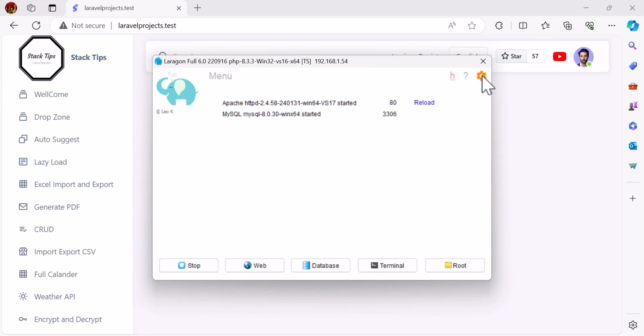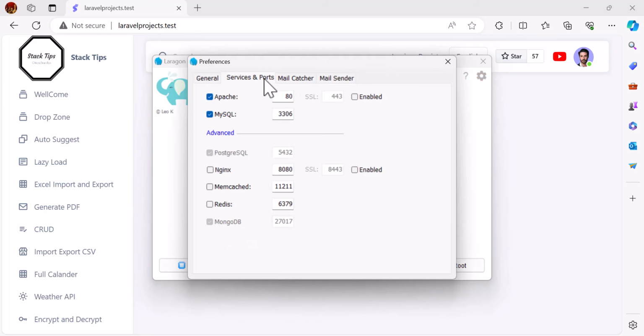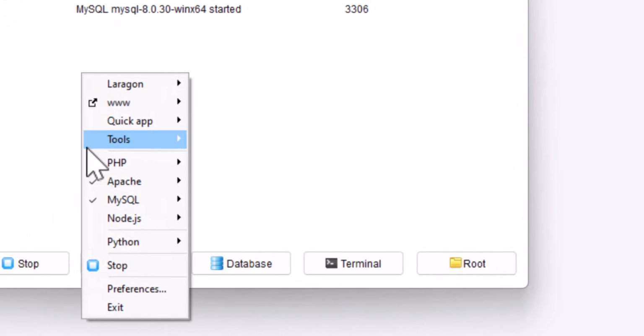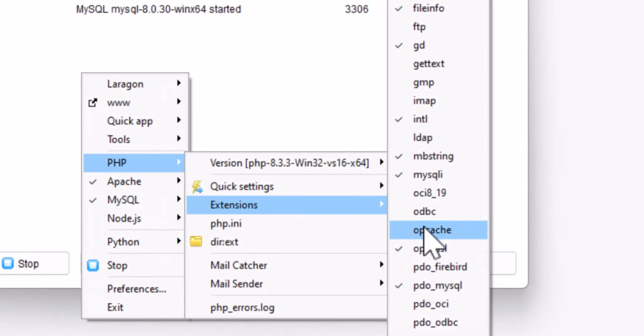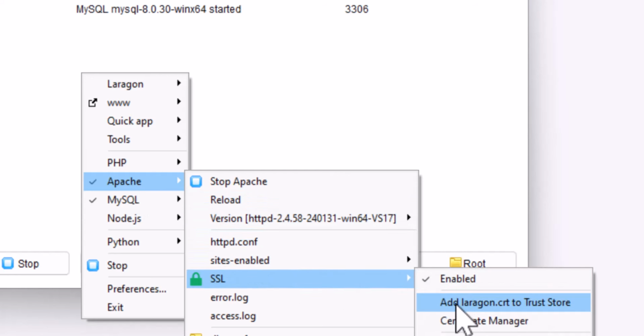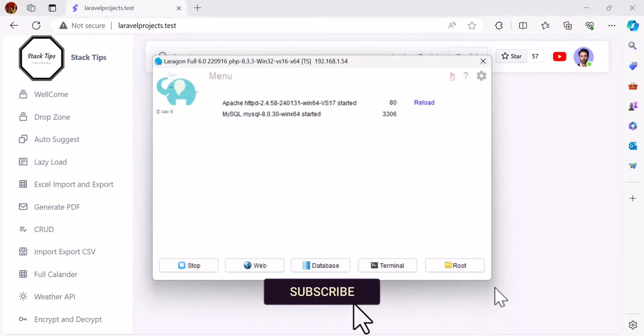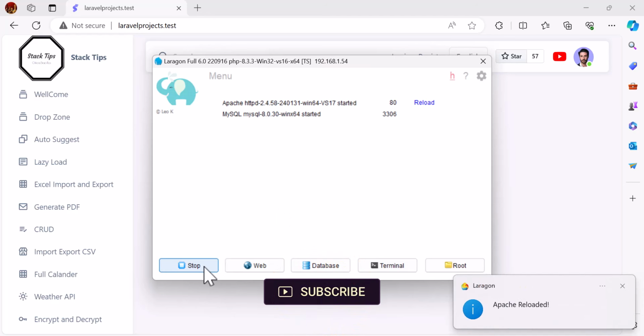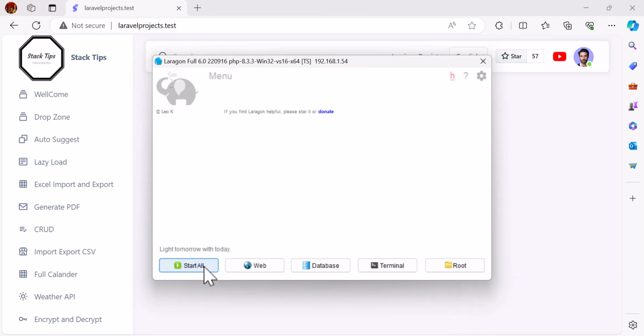The first thing, let's go to the settings of Laravel and services and ports, then enable SSL, close this part, then right click and select PHP, then extensions, and OpenSSL should be ticked. Then after that you have to come to Apache SSL and click add laravel.crt to trust store. Click this. Now let's stop our Laravel and let's start again. As you guys can see, I got a lock icon in here.